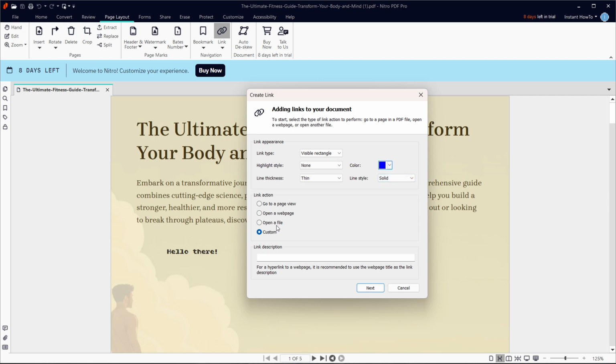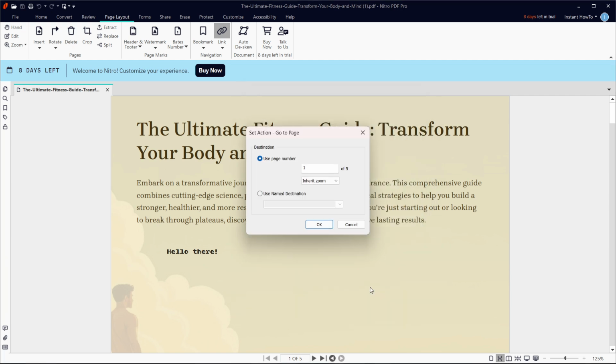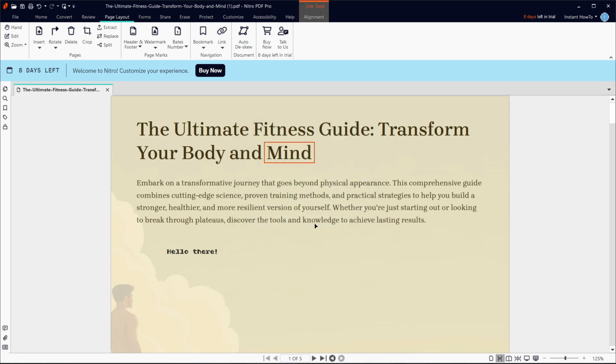And if you want to link pages, you want to select the first one, which is go to a page view. So I'm going to click on that, and then here I'm going to click on next, and then it's going to tell me to actually set the action and to where I want to go. So I can select the page number, and I want it to go to page 3 over here, and I could go ahead and just do fit page, inherit zoom, fit width, etc. I'm just going to leave it like it is, and I'm going to click on OK, and there we go.